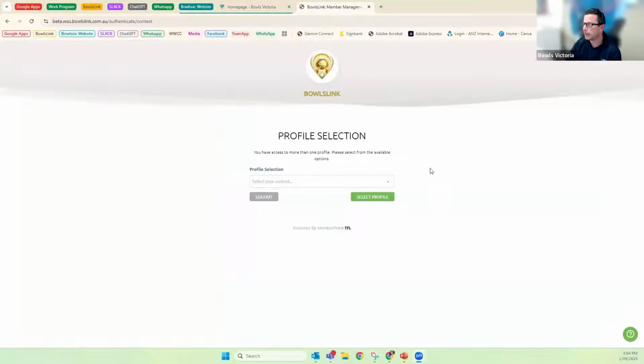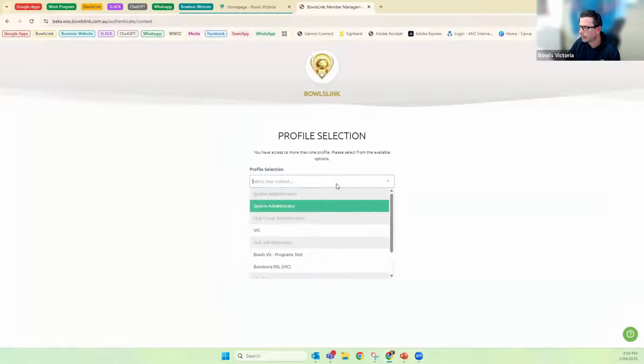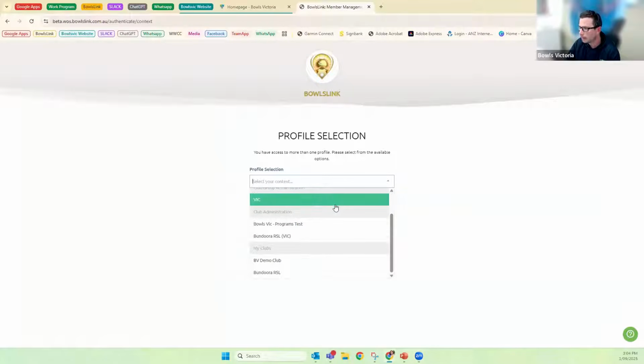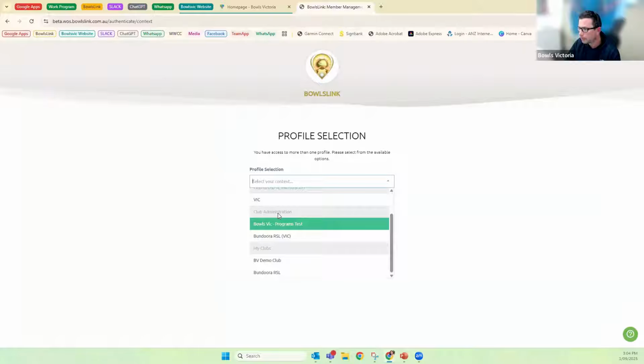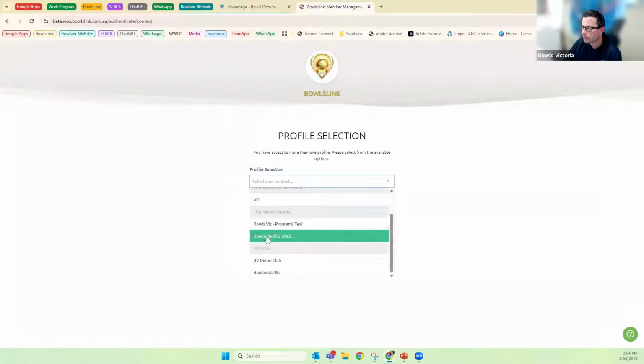All right, so here we've got the Bowls login screen. Once you log in and you've put your 2-factor code in, you'll get this option to select your profile. I'm using the beta program today, so they're not real accounts. So I would be going under Club Administration, and I'm going to click on Bandura. This catches out a lot of our new club admins. Club Administration in grey, that's just a heading. I can't click on that.